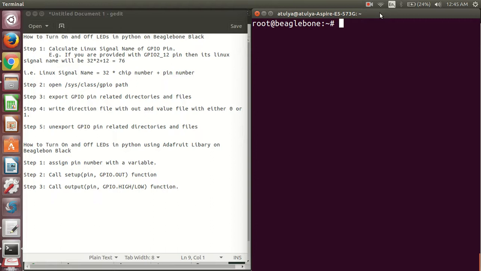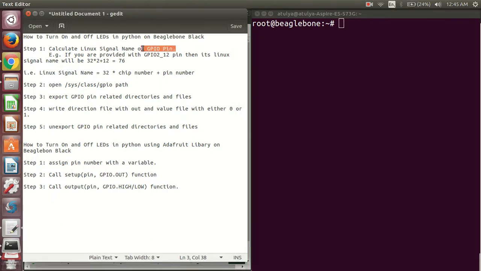Then we'll see the steps. Step 1 is that you have to calculate the Linux signal name of the given GPIO pin. For example, if you are provided with the pin number GPIO2_12, then its Linux signal name we'll calculate like this: 32 into 2 plus 12, and it will become 36.